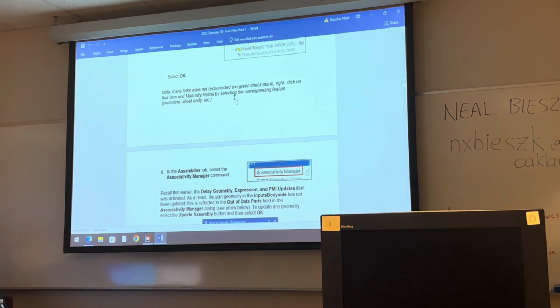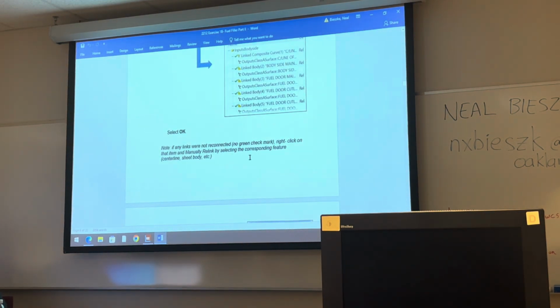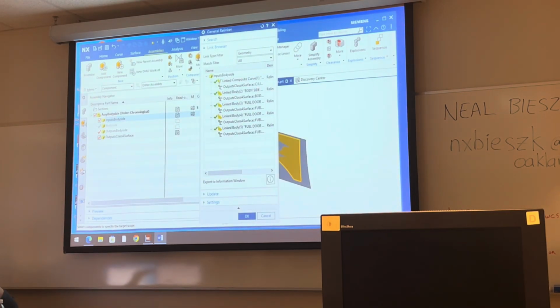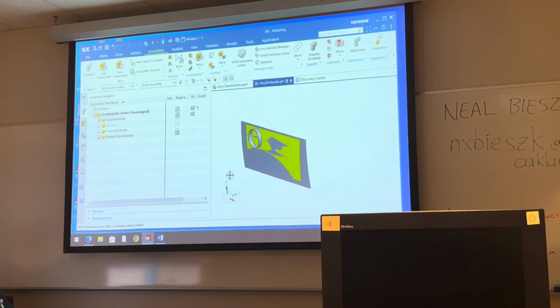But it says, if any links were not reconnected, you don't get a green check mark. It basically means that something wasn't named right. The name in the new one doesn't match the name in the old one. Okay, well, you can right click on it, and there's something called manually relink. And basically it's just like I did before. It says, well, what do you want to point to? And you physically would come out here and pick the new one, and it would repoint it, right? So I'm gonna hit OK.